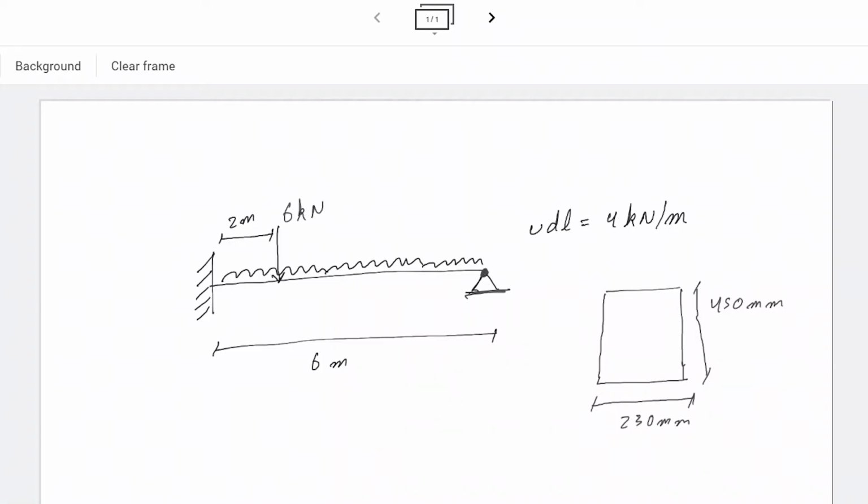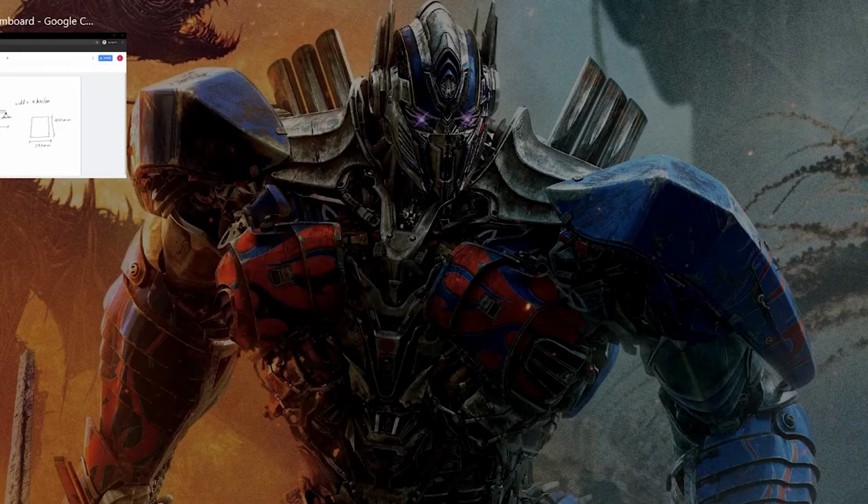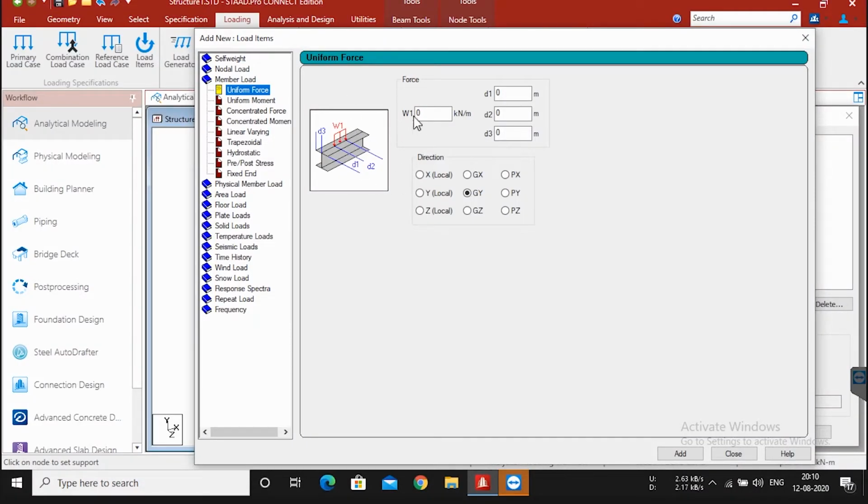So we have a UDL, a 4 kilonewton per meter, and now see very carefully how to do this part. A minus sign to show that it will be applied in the negative y direction, that is downwards.